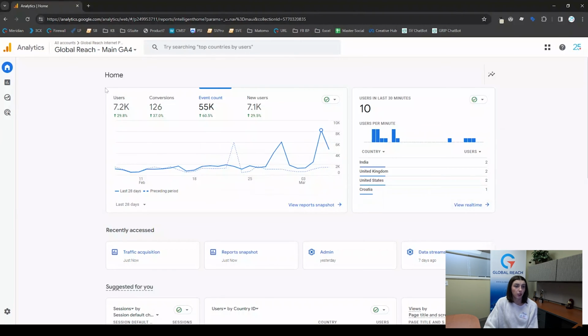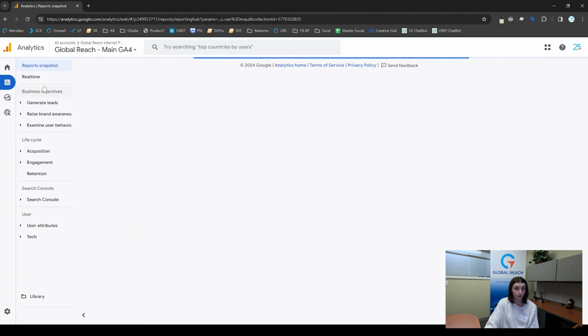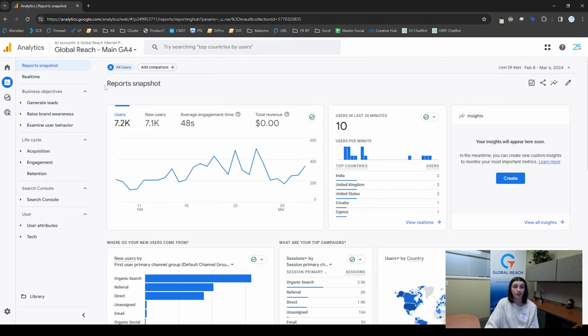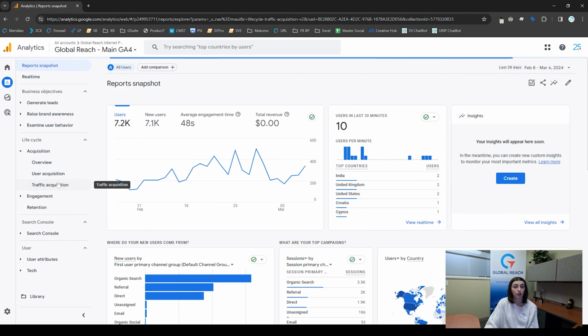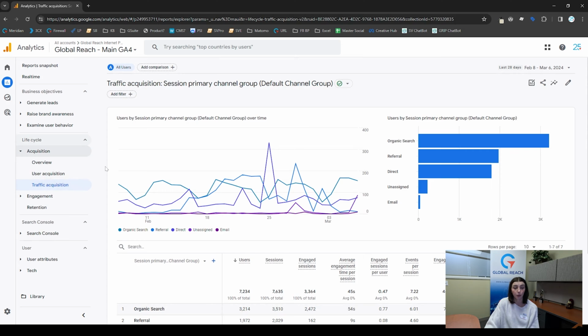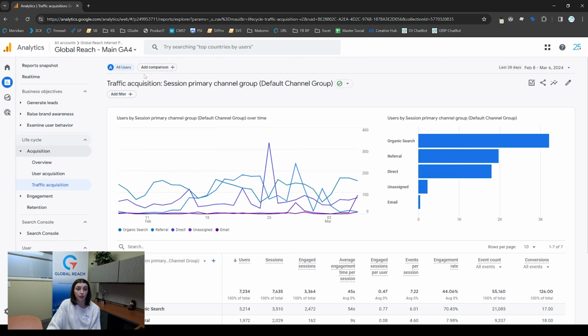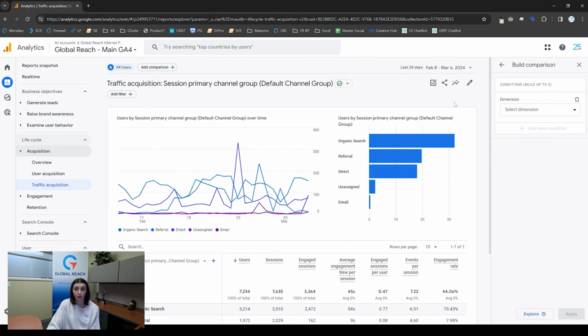First things first, you want to make sure that you are logged into the correct Google account that's associated with your Google Analytics 4 account. Once you're in your account, we're going to go to the reports section on the left side of the page. And you'll see this reports snapshot, which will be just data from different reports. So we're going to go to acquisition, traffic acquisition, and this will be the report that I'm going to focus on in this tutorial. So we're going to go up here to add a comparison, and then it'll pull up this build a comparison panel on the right side.